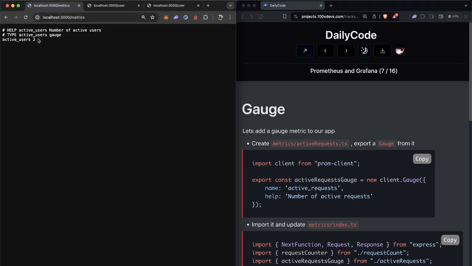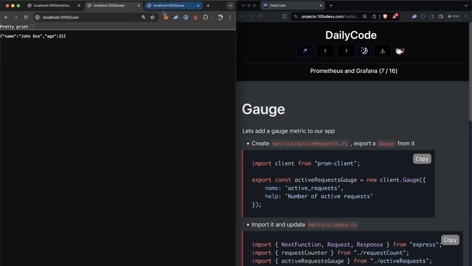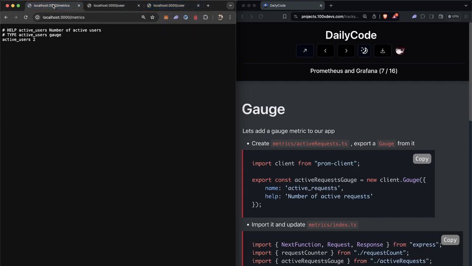That is why this number only goes up to 2, even though it should go up to 3, because you have 2 new active users other than the main active user. So if I go to /metrics again, it is down to 1. But now let's run another experiment.